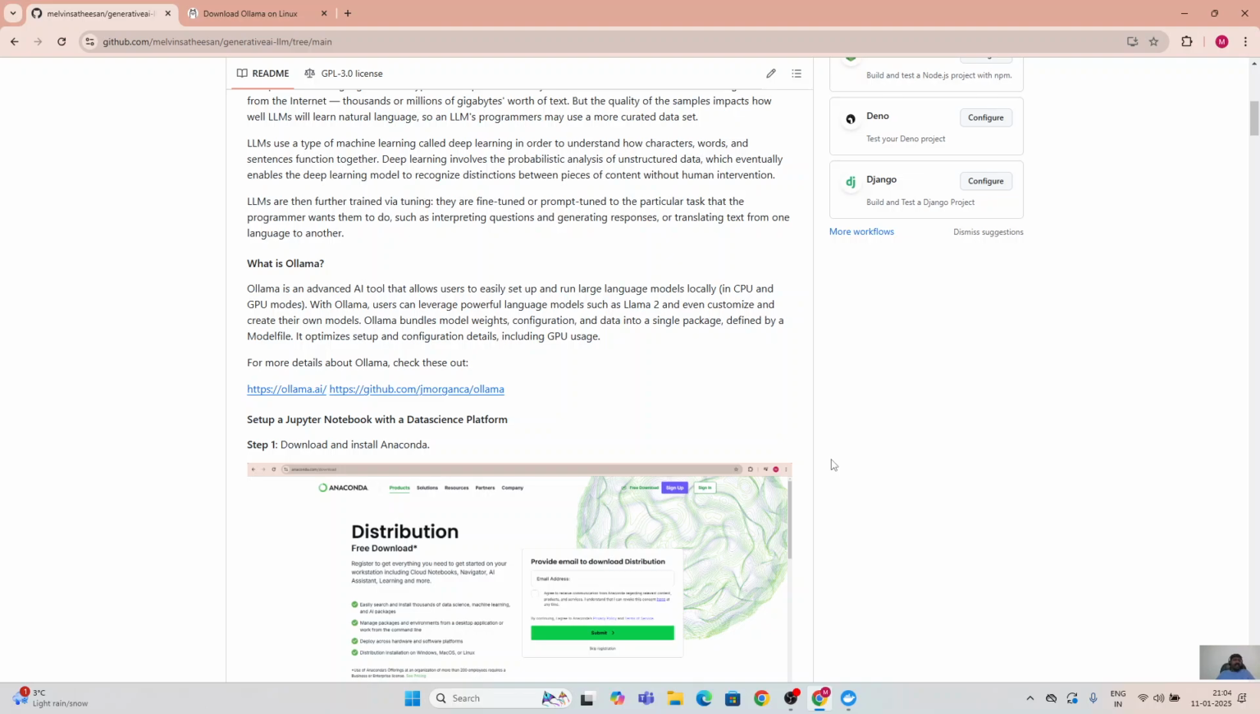Ollama is an advanced AI tool that allows users to easily set up and run large language models locally. With Ollama, users can leverage powerful language models such as Llama 2 and even customize and create their own models. Ollama bundles model weights, configuration, and data into a single package defined by a model file. It optimizes setup and configuration details, including GPU usage.